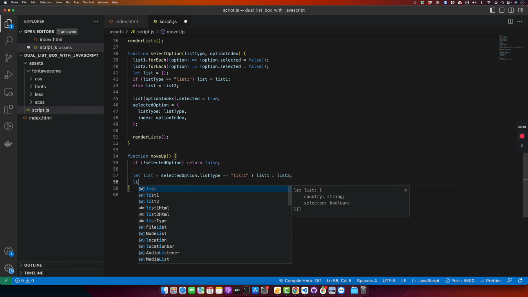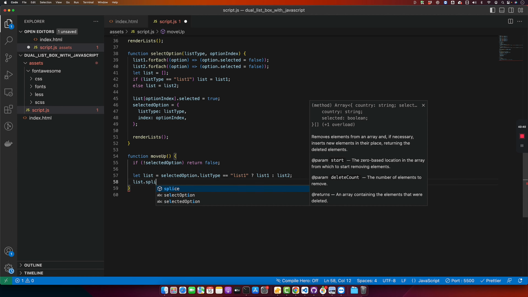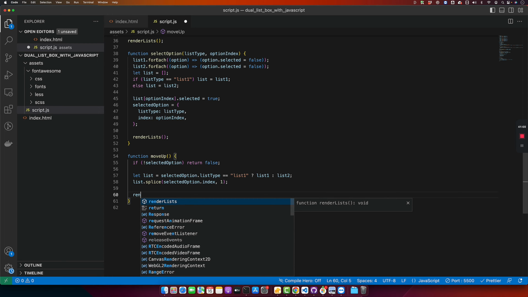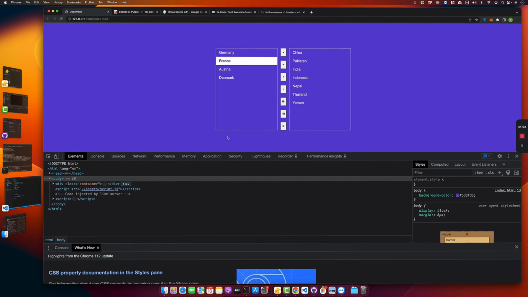For that, I will do list.splice, and here I will tell the index which I want to remove. So here I already have the index, and I want to remove one item after it. So I will show you that it will remove it immediately from the list. So I will re-render it, re-render list. So let's see if that works.